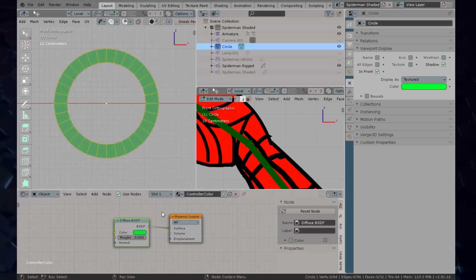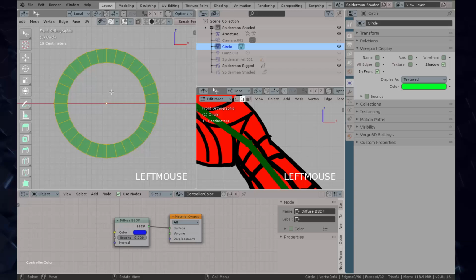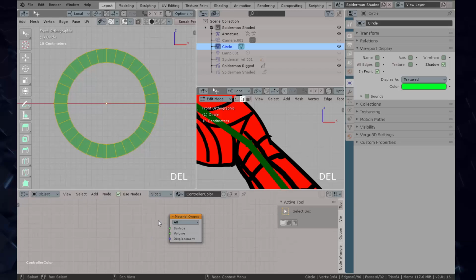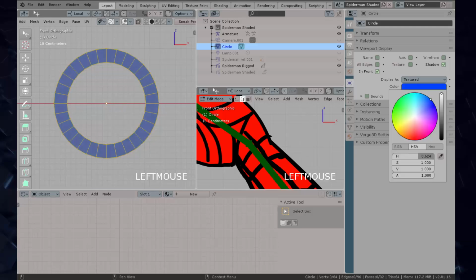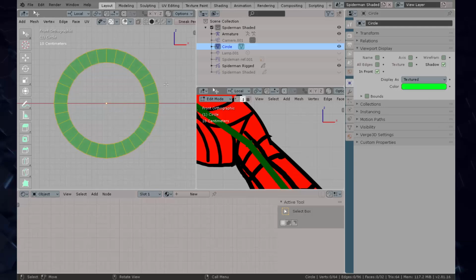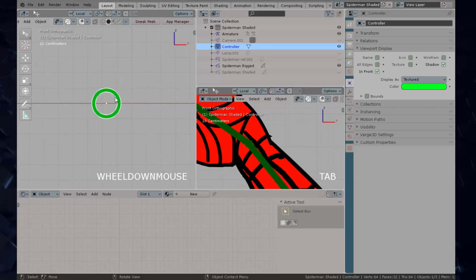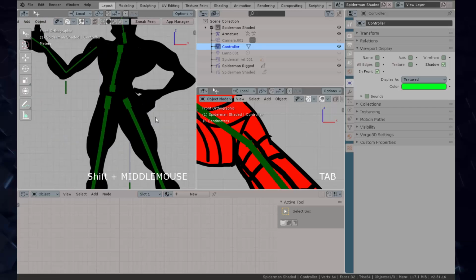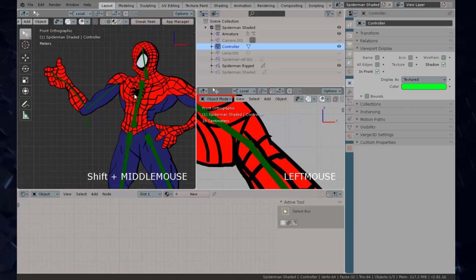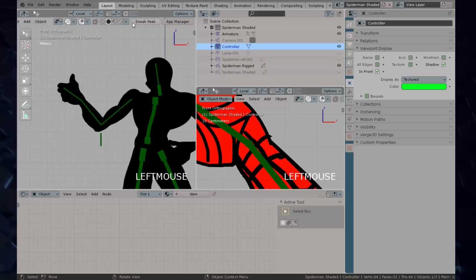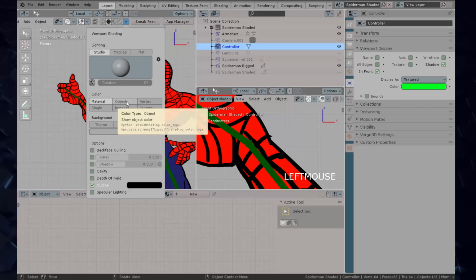I want to identify this easily, so I'm going to switch from this to object color. As you can see, the color is reflected. It doesn't matter what kind of material it has, it's reflecting the viewport display color, and that is what I'm interested in. Here you can pick any color you want. In my case, I'm going to select the green one because it's the best complementary color to red.